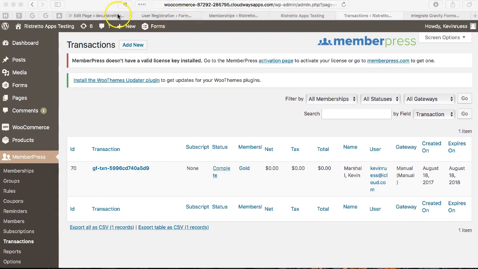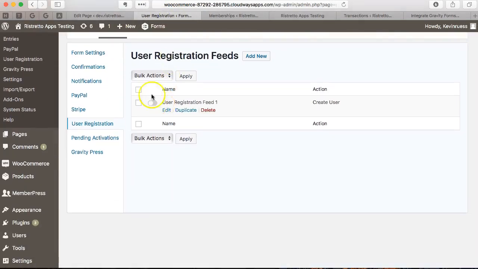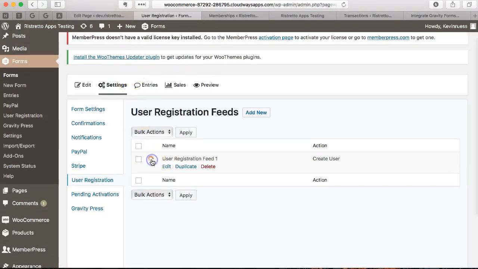Now let's quickly demonstrate what it's like if you're a new user and you've never registered before. We'd want to go into the form and enable the user registration plugin or add-on. You can learn how to do that through Gravity Forms. They give you lots of support on that because it's their add-on. I'm going to keep Stripe, although I could use PayPal for this as well, just for simplicity's sake. And I have my Gravity Press ready to go. So the only difference is that I've enabled that.